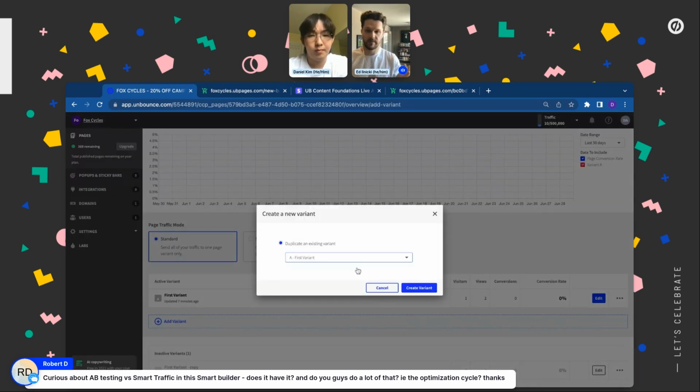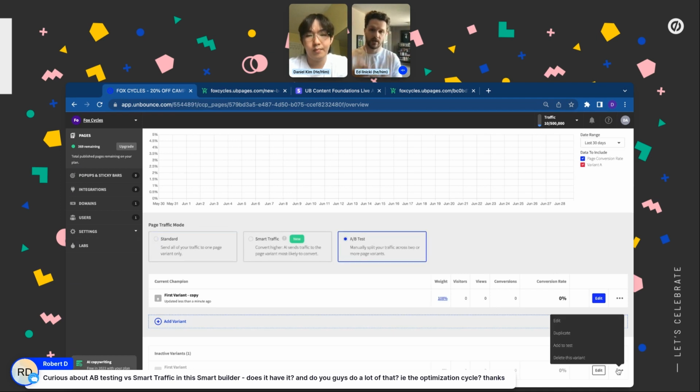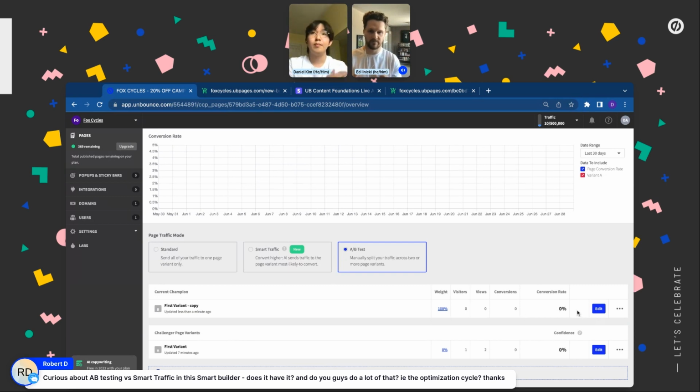For those that aren't familiar with Smart Traffic, it's a different traffic allocation tool that distributes your visitors based on the page that the algorithm thinks they're most likely to convert on. It takes about 50 to 100 visitors or so to learn, and then it'll start bucketing your audience into this audience is most likely to convert on variant A.